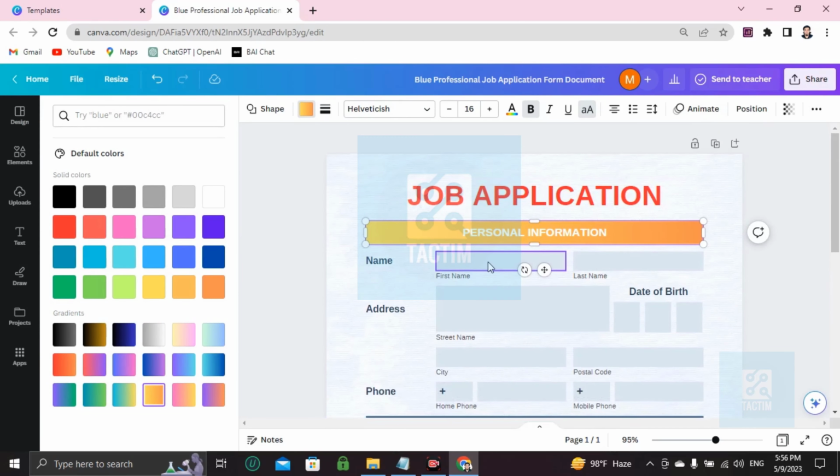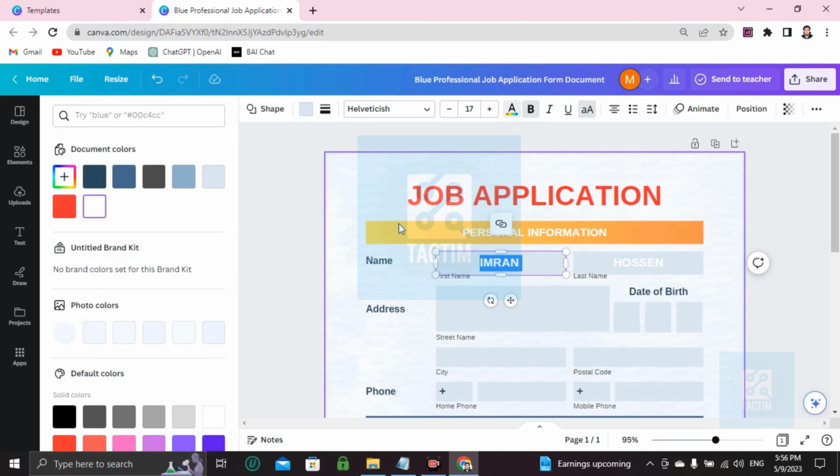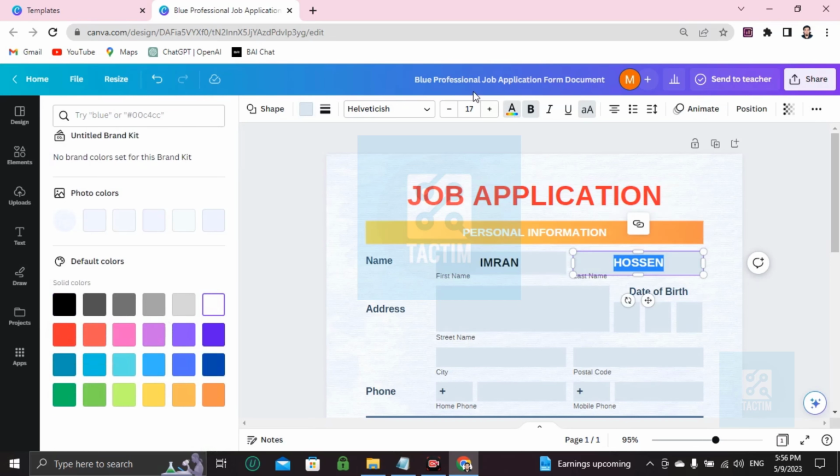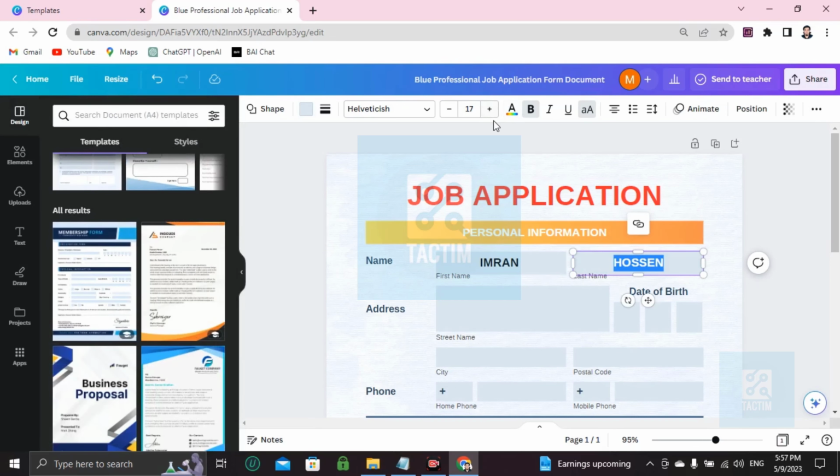So here's the name. You can double click and write your name here. Just write your name, like Imran, and last name is Hussain. You can change the text color by clicking on this and going here to text color, and you can make it black. It will be black.